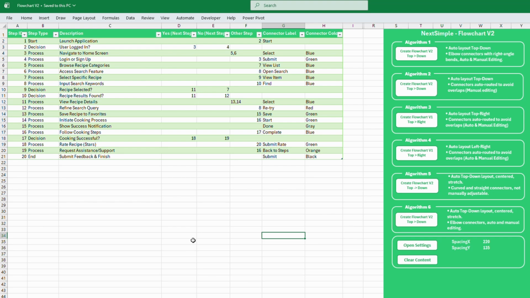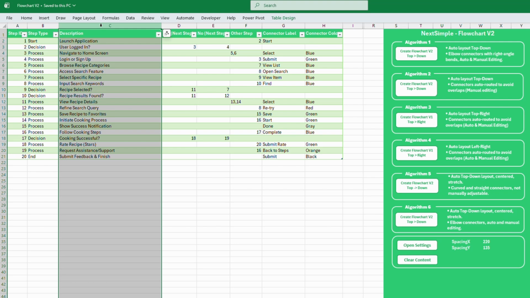Let me quickly walk you through the columns. First, we have StepID, which uniquely identifies each step in the process. Next is StepType. This defines the shape of the step based on standard flowchart conventions like process, decision, start, or end. Then we have description, which is the text that will appear inside each shape.